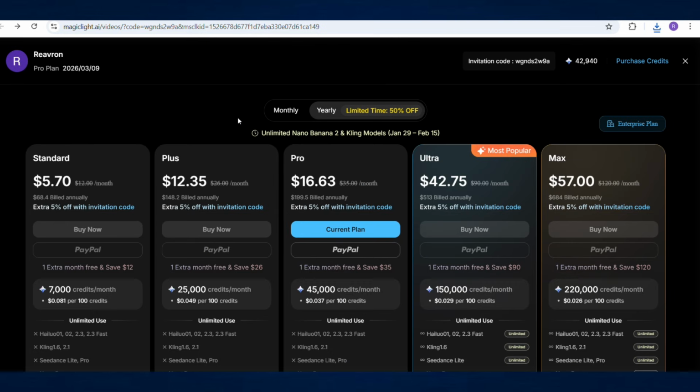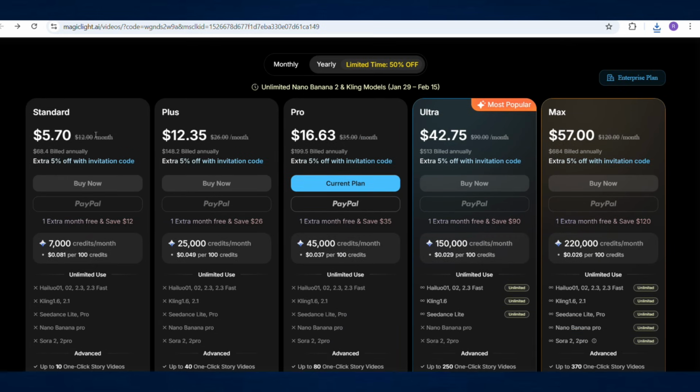If we talk about pricing, it starts at around $5 per month, which is very affordable considering the features it provides.